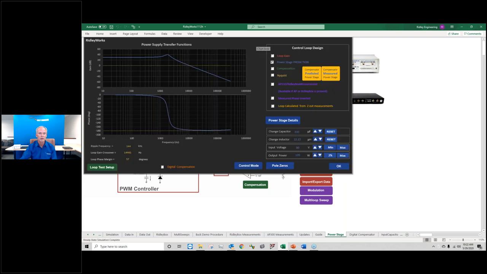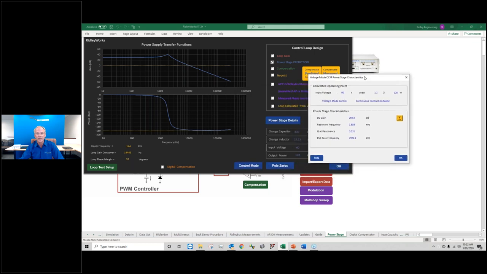You are using voltage mode control. And notice that the version of software we have actually talks to you and tells you where your control is, will warn you about phase margins and so on. So here we have flat gain in our converter. Here's our resonant frequency. If we click on power stage details, it tells you it's at 1.8 kilohertz.